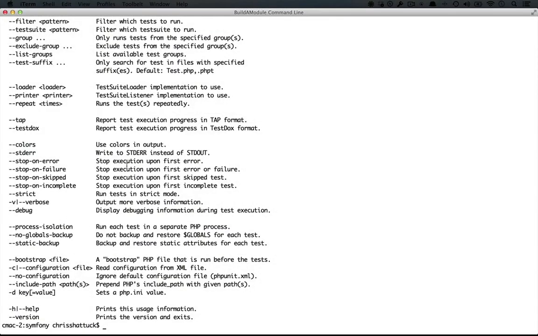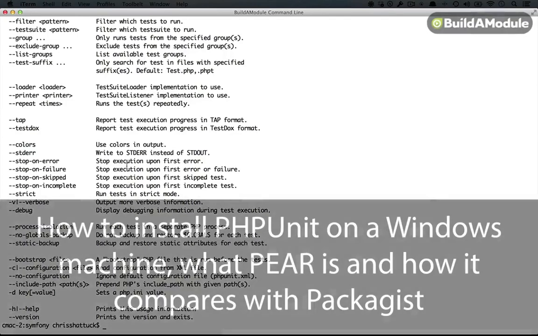Okay, so this should work for you on a Mac or Linux. Next, let's take a look how to do this on a Windows machine.